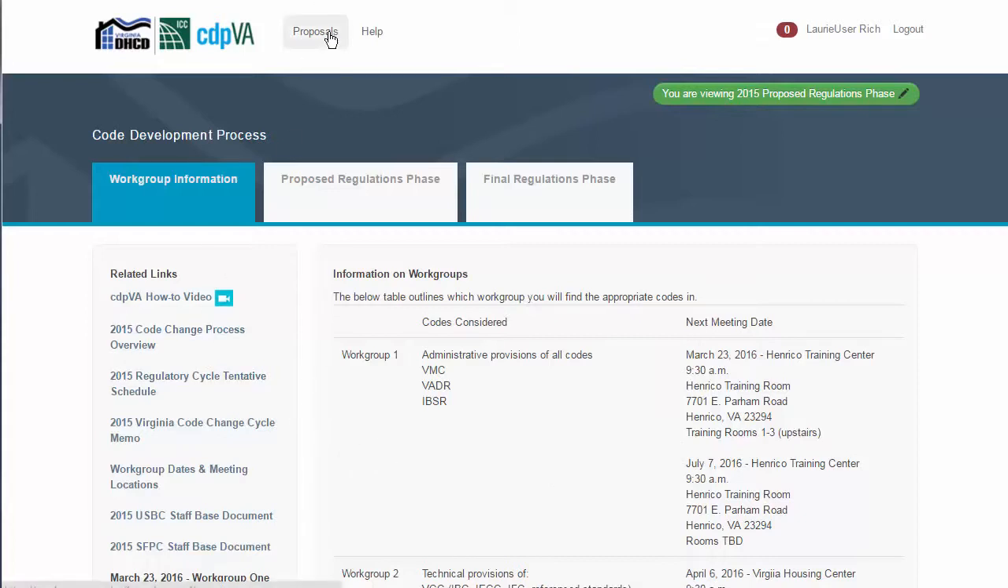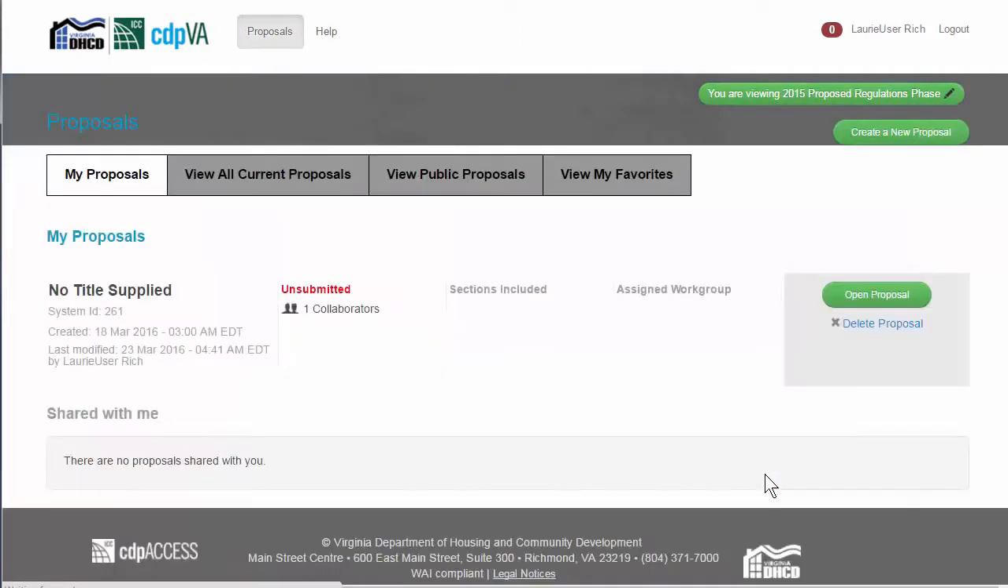Let's go ahead and click on the Proposals button at the top of the screen, since we are in the correct phase currently, and take a look at creating a brand new proposal. This Proposals page will show you a number of different proposal listings. It will always first bring you to this My Proposal listing. Proposals you've already created will be given in detail here, and proposals you may have been invited to collaborate on will show in detail here.